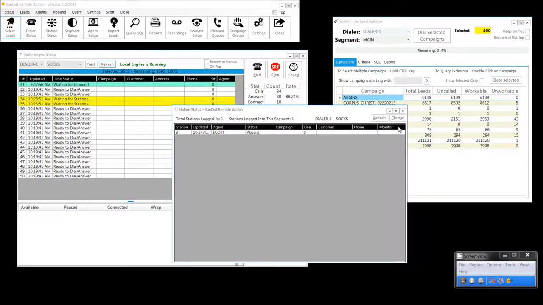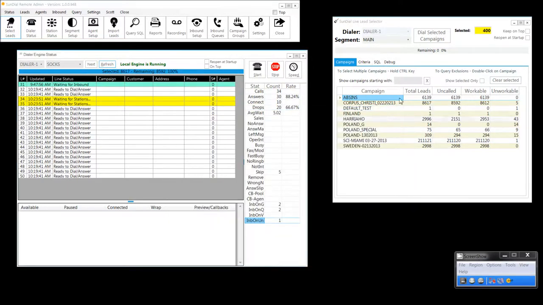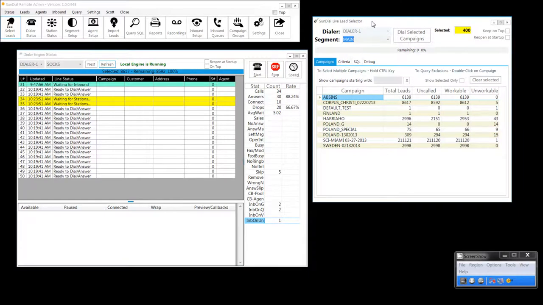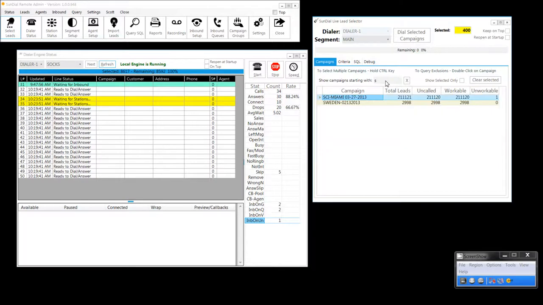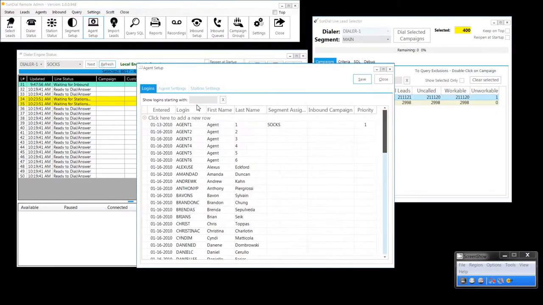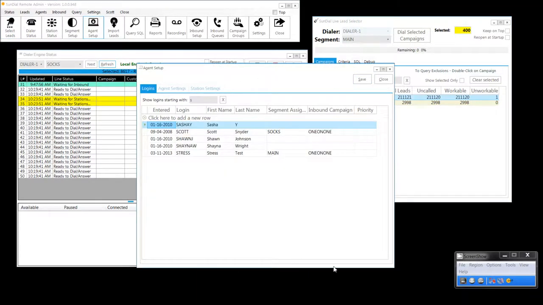Very nice. Also, I may have mentioned this before, but on the SunDial Live Lead Selector within the remote admin, if you have a long campaign list, you can say I want to show campaigns starting only with S, for example, and it'll show you that. I actually did the same thing, which I forgot to mention, in the agent setup, where you can say show logins starting with, say, S, and it'll show you that.